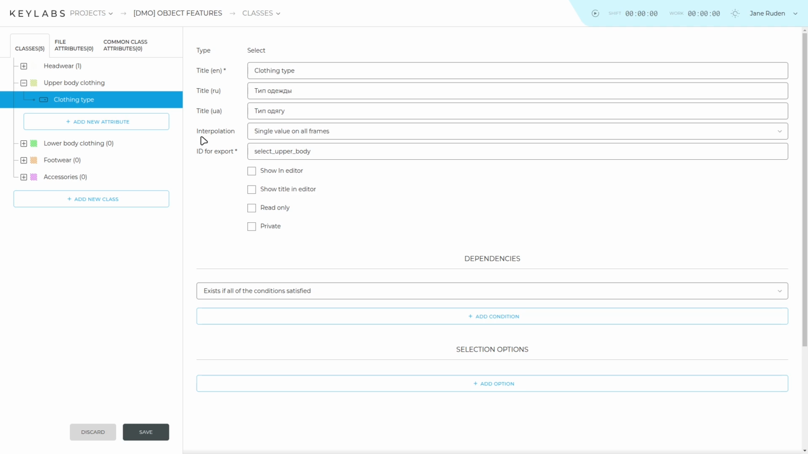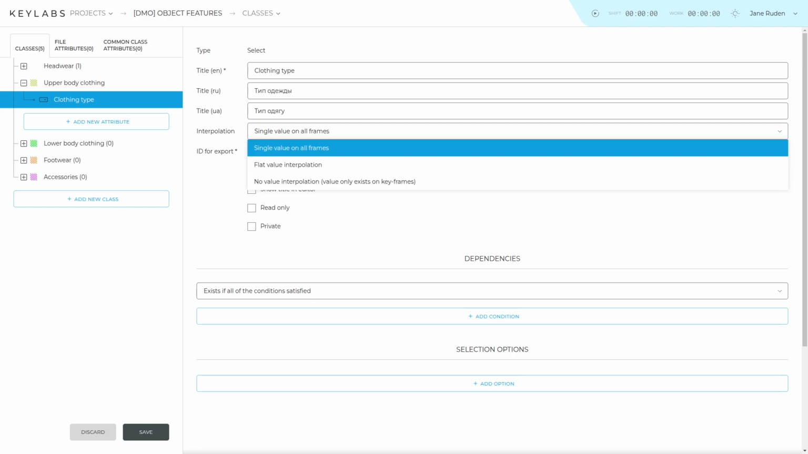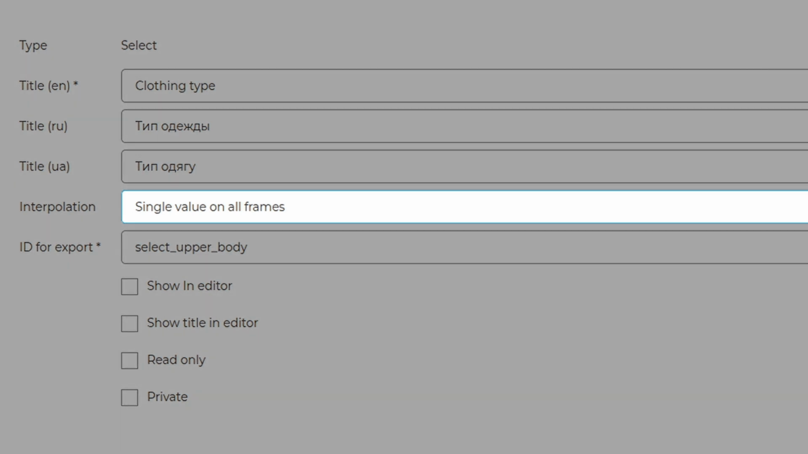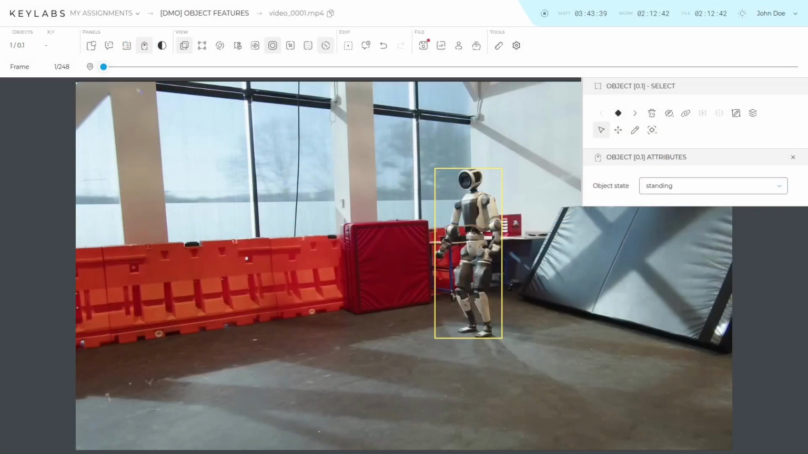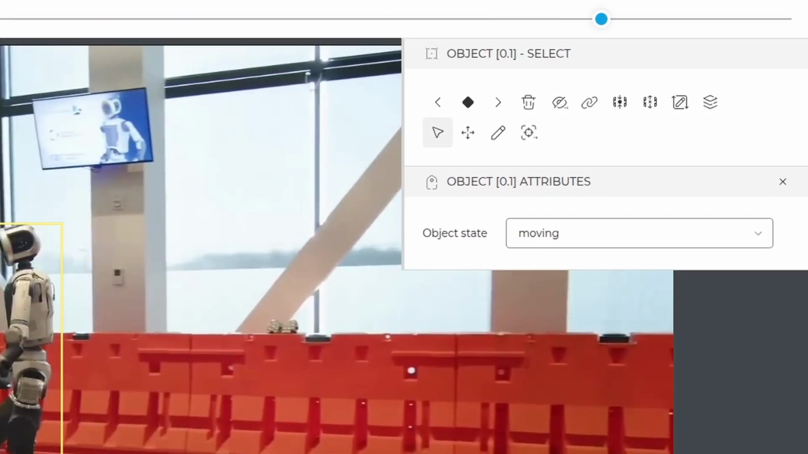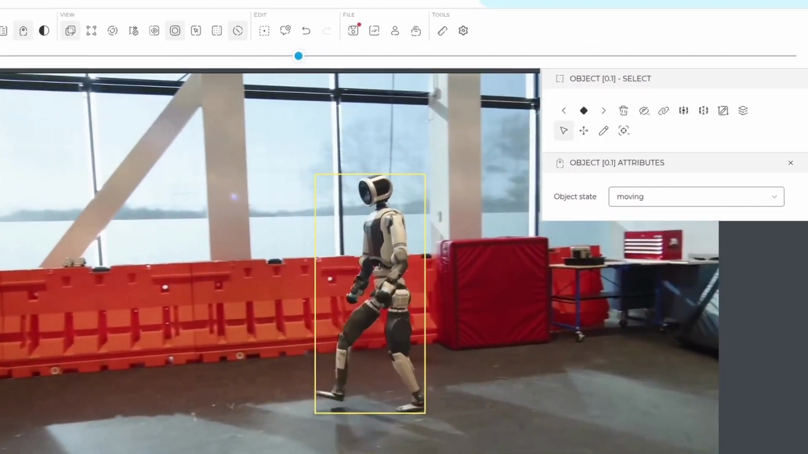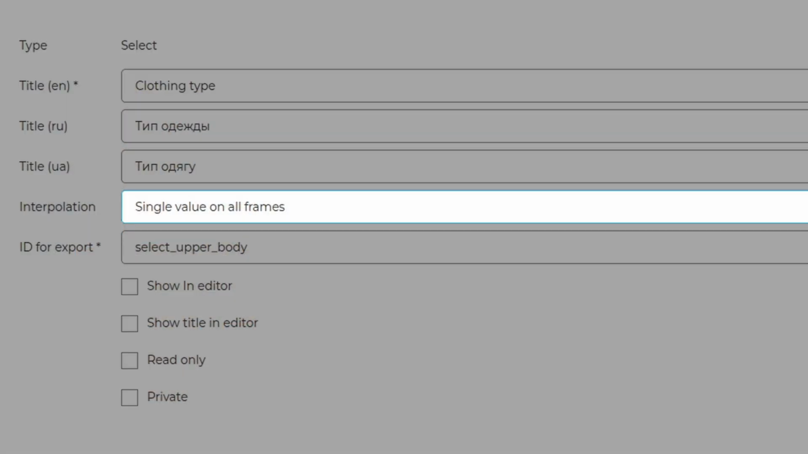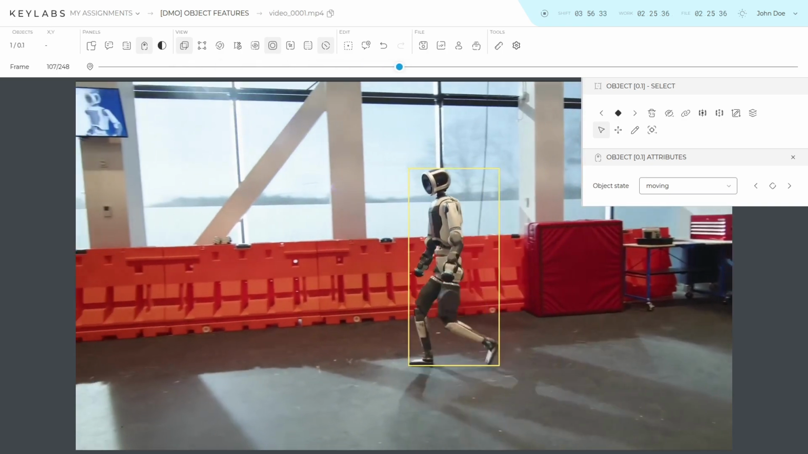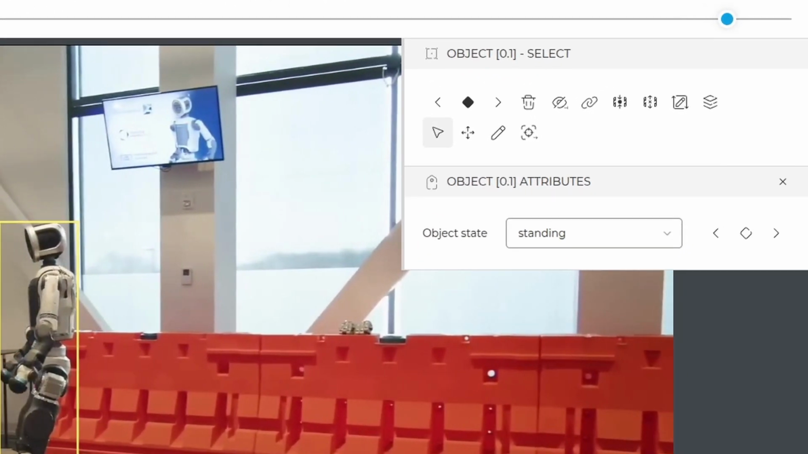The next field is Interpolation, which offers 3 options and is particularly useful for video files. This field is common for all attributes except the separator. This option applies the same value across all frames in the video, ensuring consistency throughout the entire sequence. If you change the attribute value in any frame, that change will automatically be applied to all frames. Here, the value remains constant until the next change. This means that once an attribute is assigned a value, it will hold that value until it is updated.